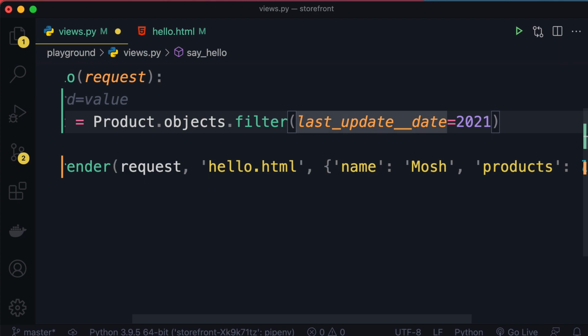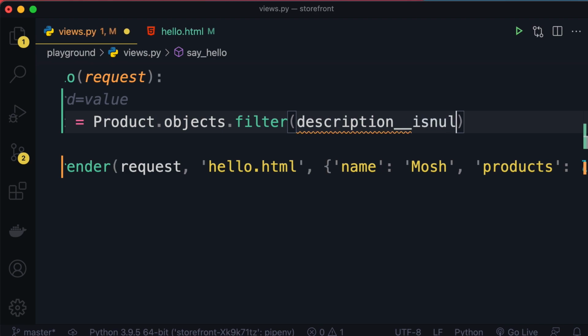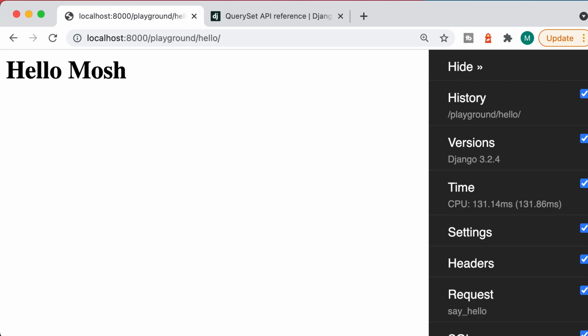And the last lookup type I'm going to cover here is checking for null. So to get all the products without a description, we can say description double underscore isnull equals true. We don't get anything because all of our products have a description, okay?